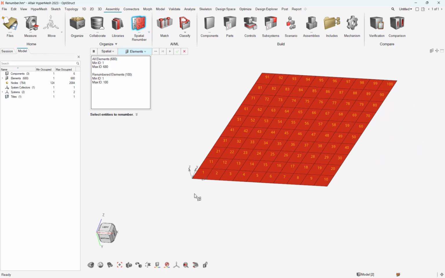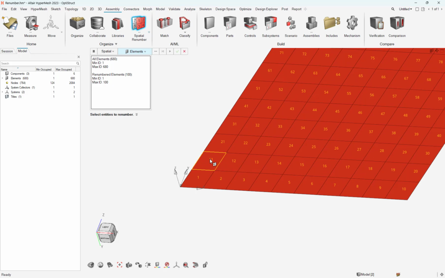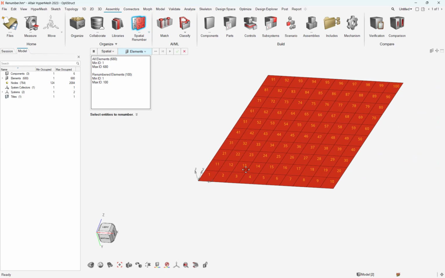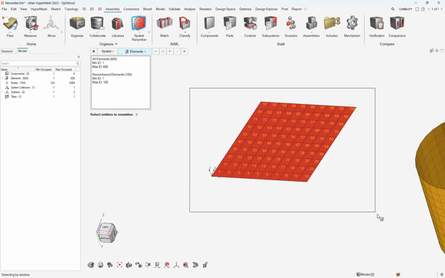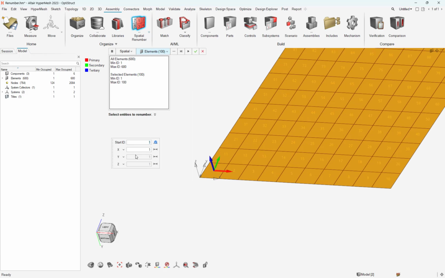And as you can see, as a result, we've got the IDs 1, 2, 3 in this direction to 10, and then it goes back to the starting point and continues the renumbering. 11, 12, 13, etc. If you want to change the direction, you can play with this field instead of X. Let's ask to use the X minus and let's renumber.